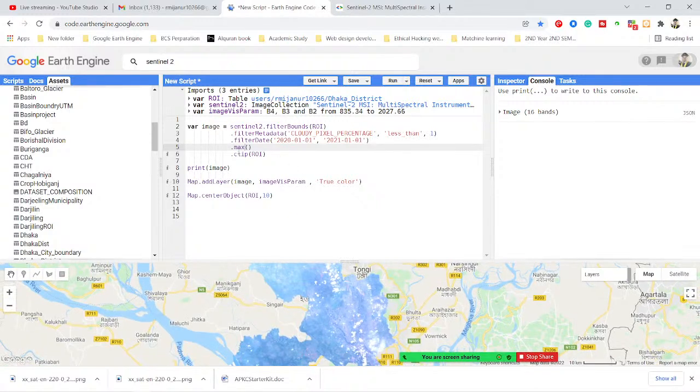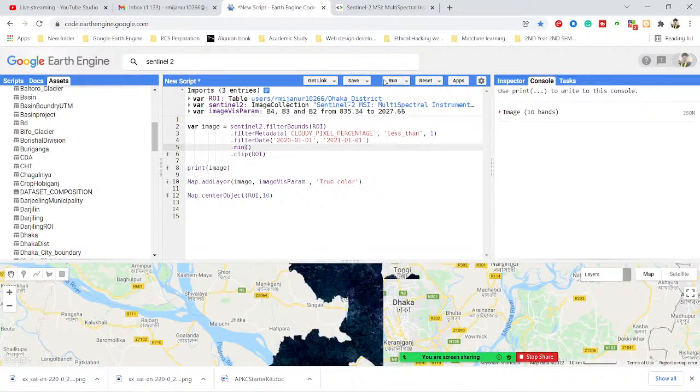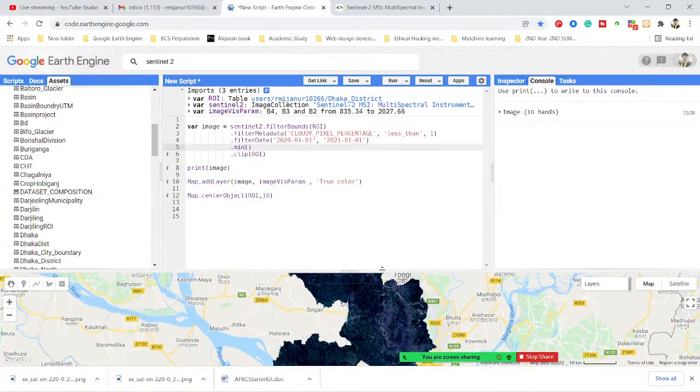If you need the mean pixel value, just use mean here and click Run. You can get the mean pixel value, and this result will appear here. So actually what you need is just to put mean, max, or median pixel here, or if you need any specific image, I already showed you how you can get the image date. So simply click Run.